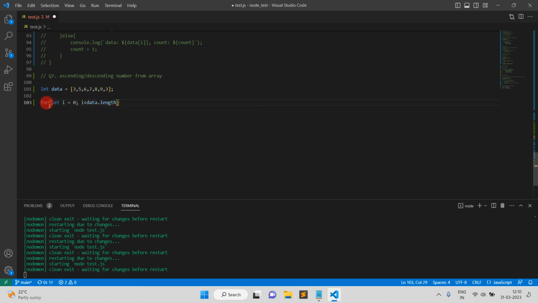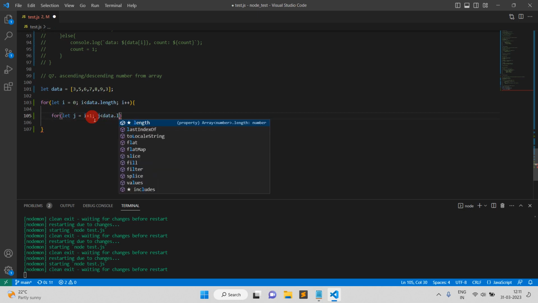So I am using a for loop here, and then I plus plus, and then we will take one more loop inside this loop, that will be the nested loop, and we will use j, and j will be I plus 1. Okay, so it means the next position. This is the current position, and we are targeting the next position, so we are increasing by 1 here, and then we will use j less than data dot length and then j plus plus.